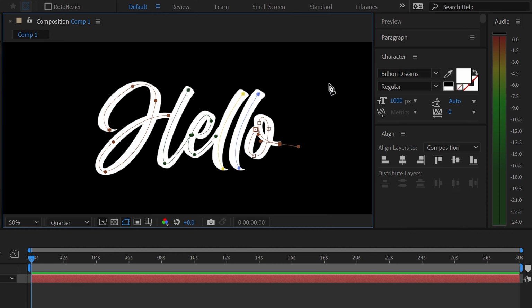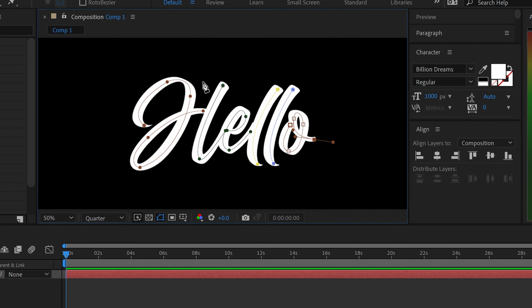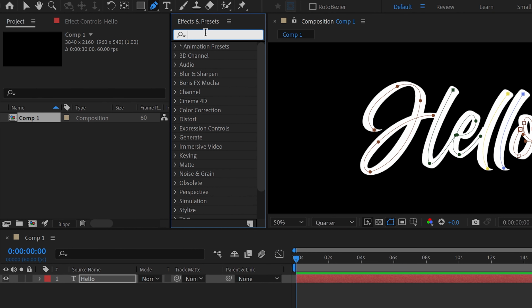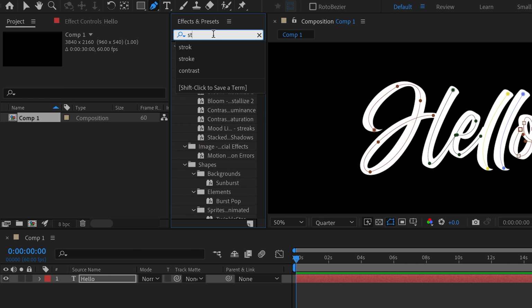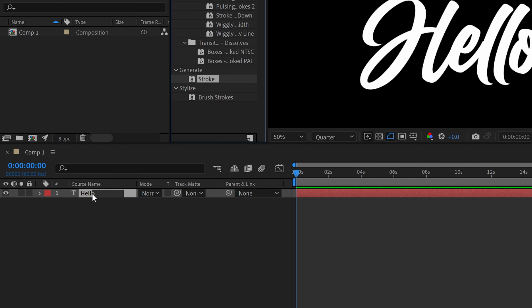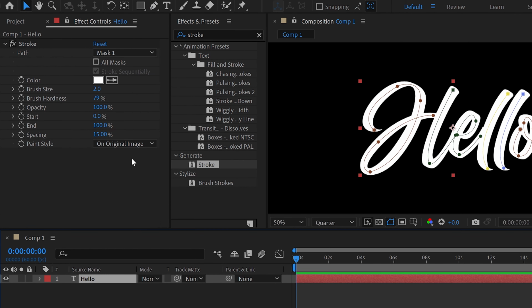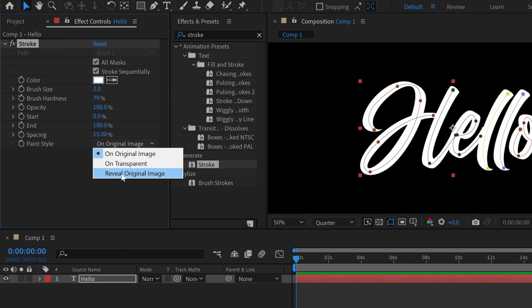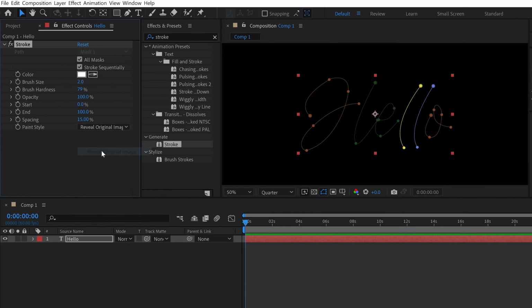There we go. Once you've applied all of your lines, you can then go into the effects and presets and you want to search for an effect called stroke. It will be the generate stroke, left click on here and then drag this onto your text layer. From here, we want to tick all masks. We want to go down to the bottom and select the reveal original image.